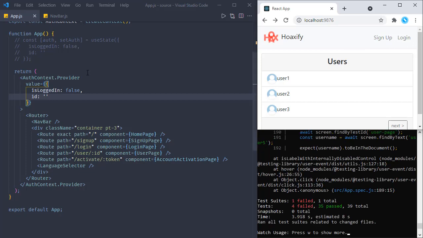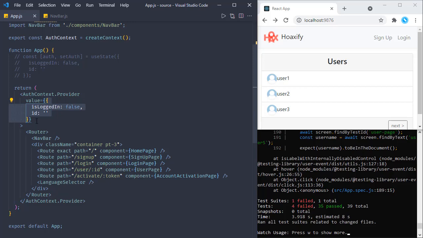Now we need to update the context value is logged in and also ID after successful login. So in login page, we need to update this state. We will do an implementation like this. This context value is static.